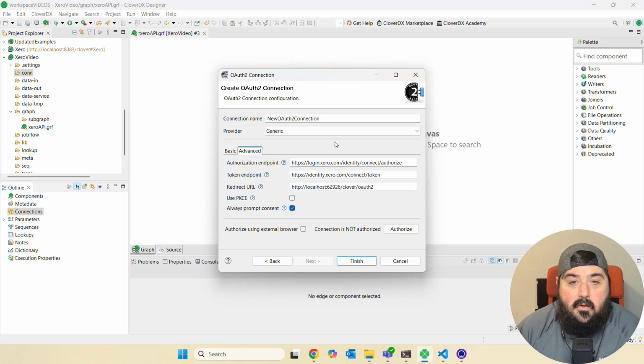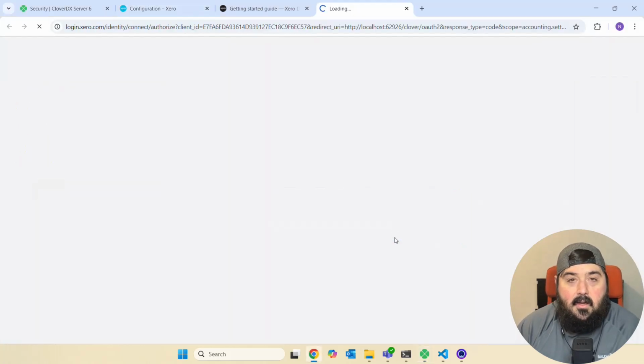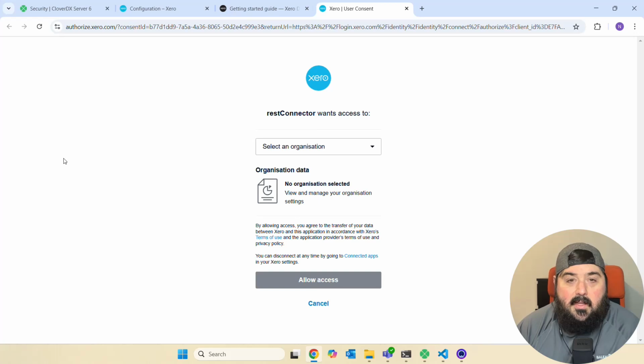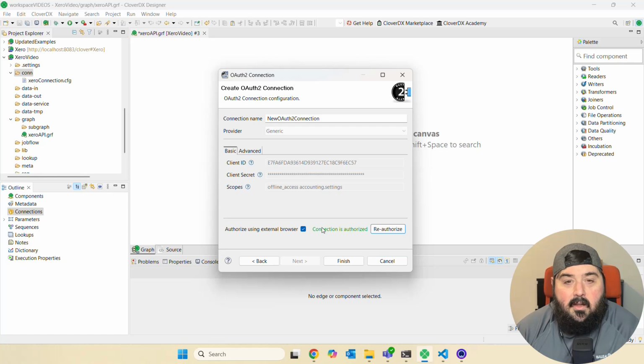All right. So once we've made sure we filled in all of these fields, then let's just go to, I like to authorize an external browser, and we click authorize. And it should take you to your API's page. I see RESTConnector wants access to, and I'm going to select demo company, allow access. And if everything worked, you should see a big green sign that says connection has been authorized. And if you go back to Clover, you should see down here in the bottom, it says connection is authorized. Awesome.